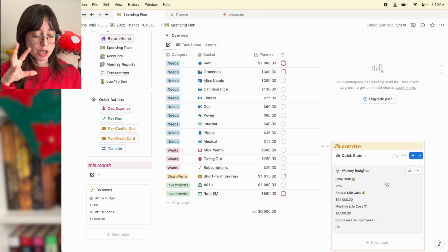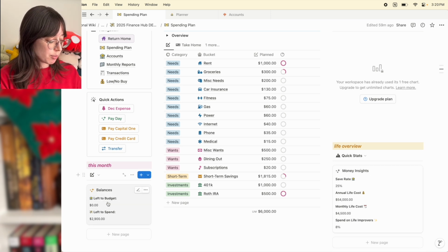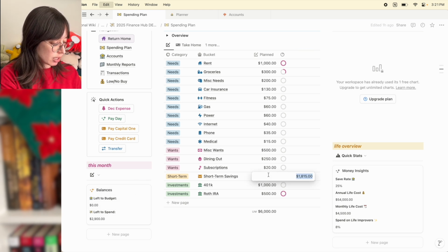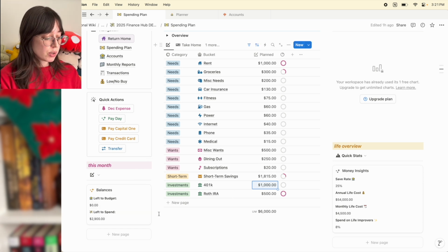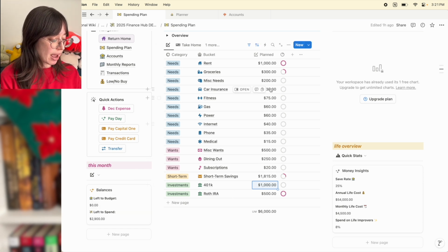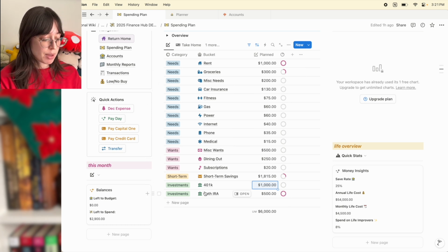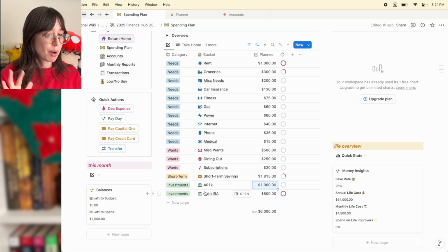And then below that budget graphic, we're going to have our life overview, and these are some of the things that I like to keep in mind. And then another handy little tool in the bottom left is different balances. So this is going to show you how much money you have left to budget. So let's say that I hadn't budgeted for my short-term savings yet. It would show me exactly how much money I have left to put in that bucket or in other buckets. And then it also shows you how much you have left to spend. So as you're going throughout your month and entering your expenses every day, hopefully this number will tick down and you can see how much money you have left to spend for the month based on how much you're expecting to make.